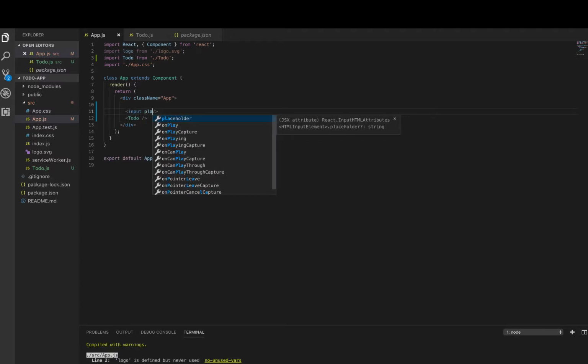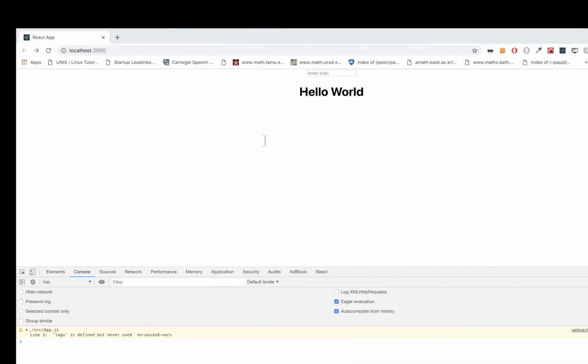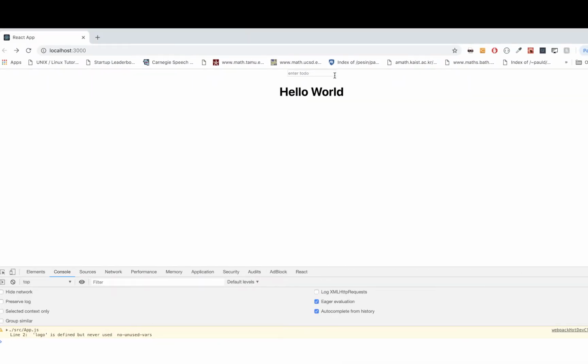Let's just say placeholder and say enter, okay, and then let's just put a button, just say submit, or enter, however. I'm going to refresh this, so we have to do submit. Currently now, if we type anything here, nothing shows.